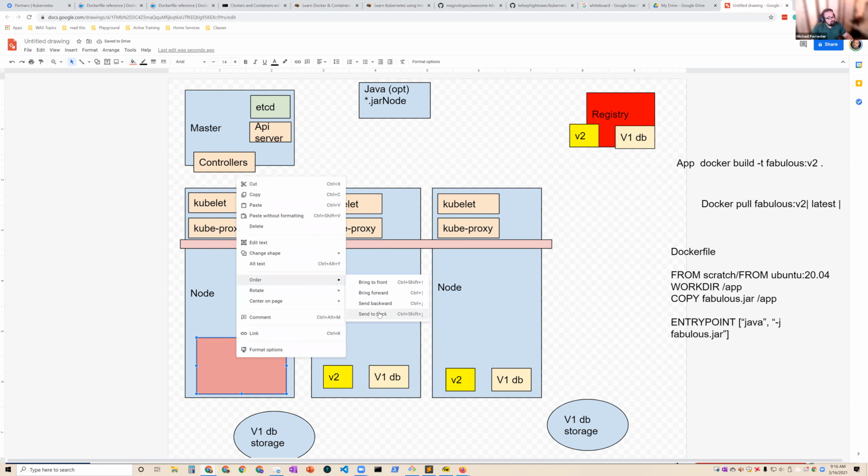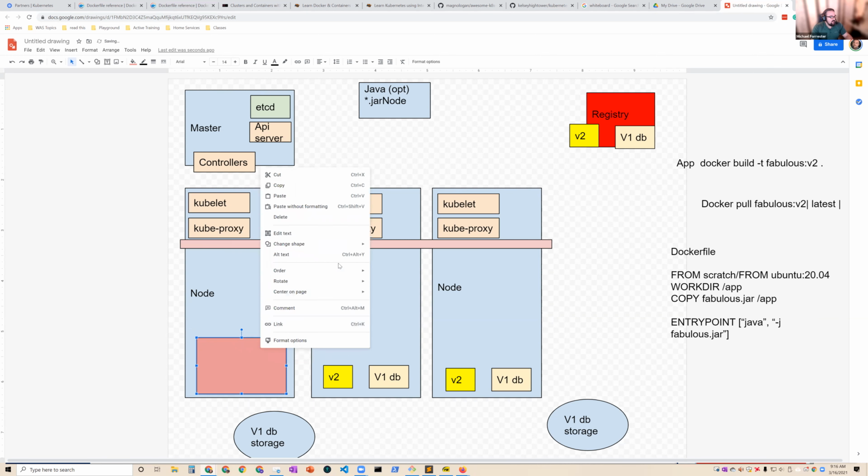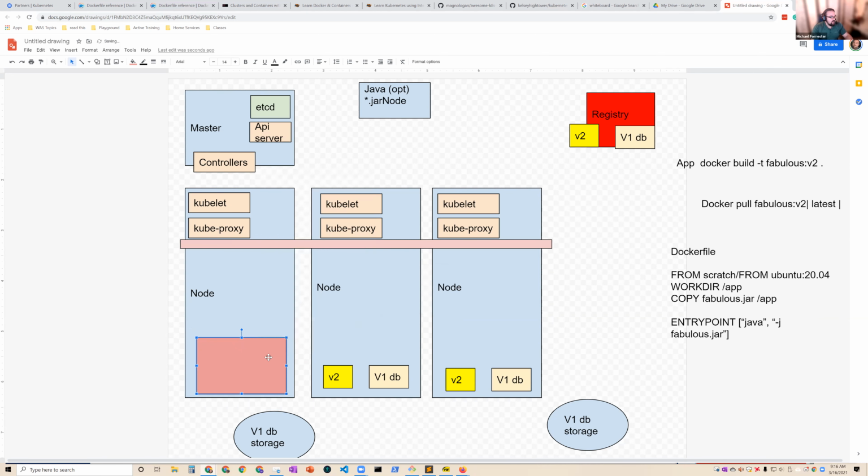All right. I don't want to send you to the back because then that's going to be weird, but whatever. Guess I could use the control down arrow. There we go. All right.